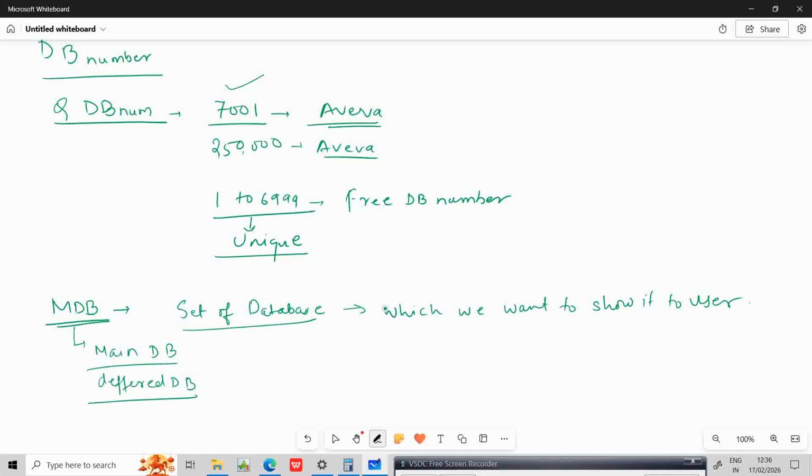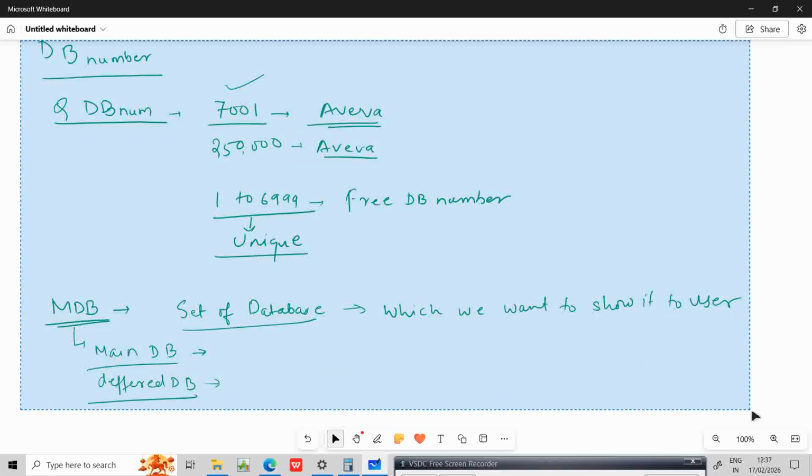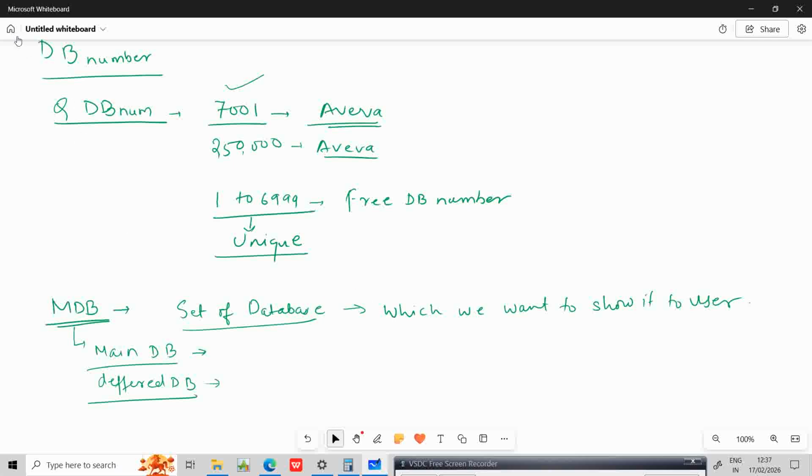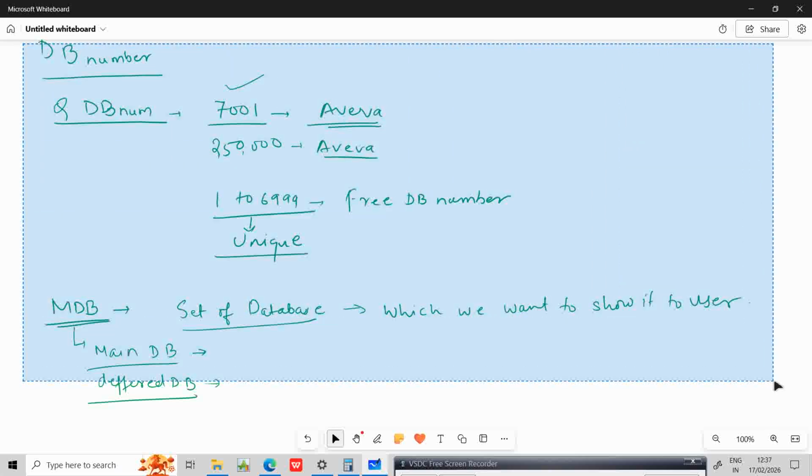Now what are this main DB and deferred DB? Inside the main DB you have all the databases which you want to show to the user, and those which you don't want to show to the user, you can put into a deferred DB. That is the purpose of deferred DB. So it will not show it to the user, right? Let me clear this page first.